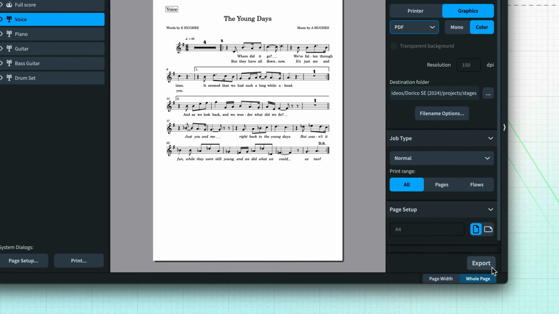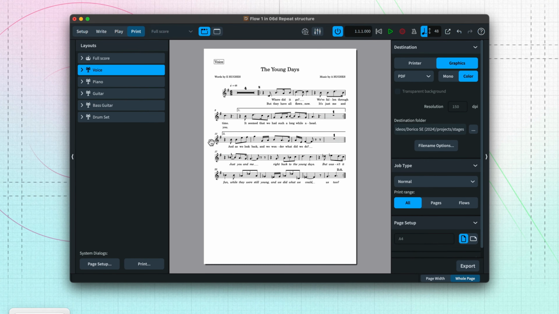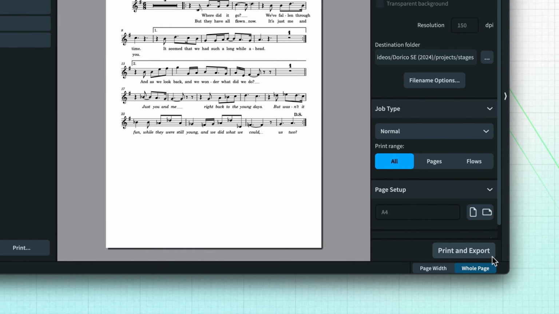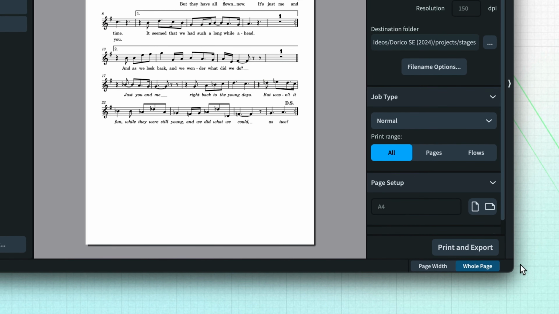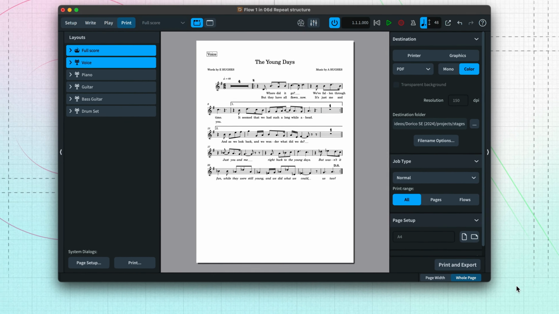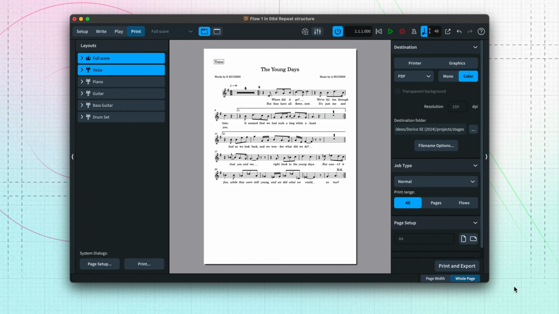Better than that, you can select both the full score and the voice layouts by holding down Control when you click, that's Command on Mac, and then initiate both the print job and the graphics export at the same time. When the project is saved, these settings are saved too. So when you open the project at a later date, you won't have to set it all up again.